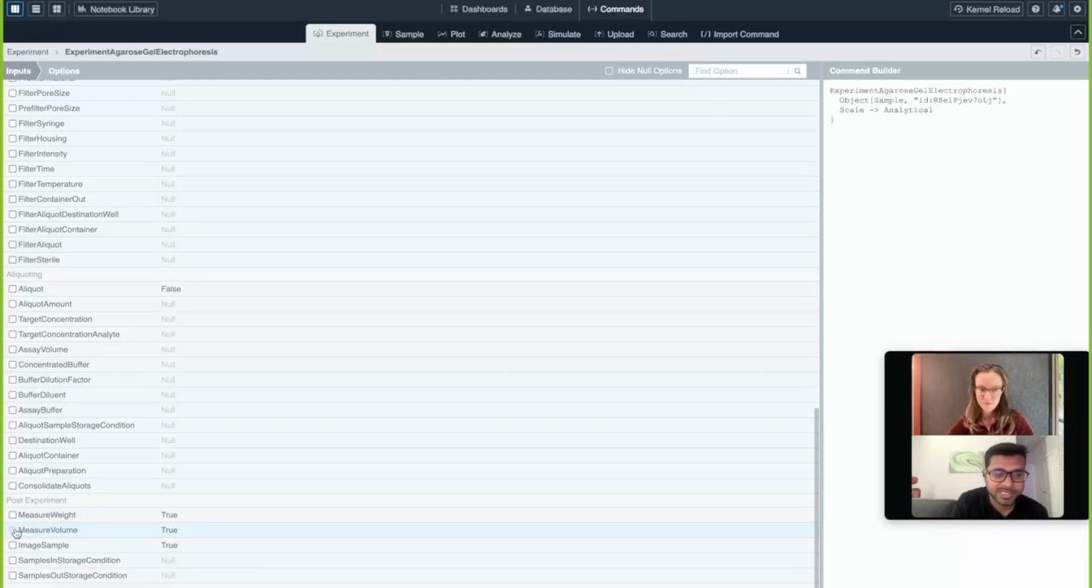So I usually specify it as false, and also not measure weighted so as to reduce the overall experimentation time. Image sample sometimes can be useful for you to actually look at the sample itself sometimes for later troubleshooting. So I keep that as true.